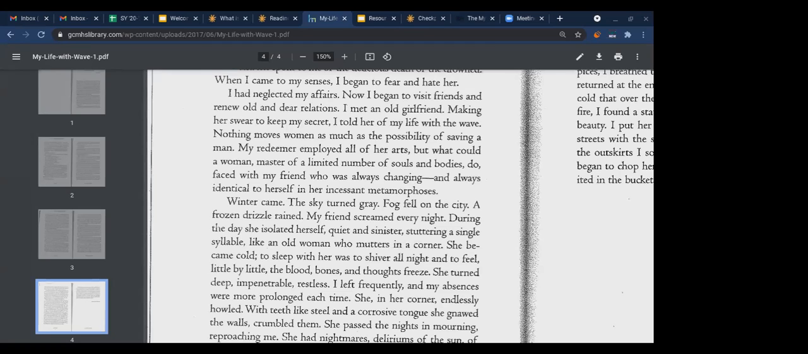What do we think? What's a word that maybe we've heard before, said before, that we could use to describe a type of relationship like this?